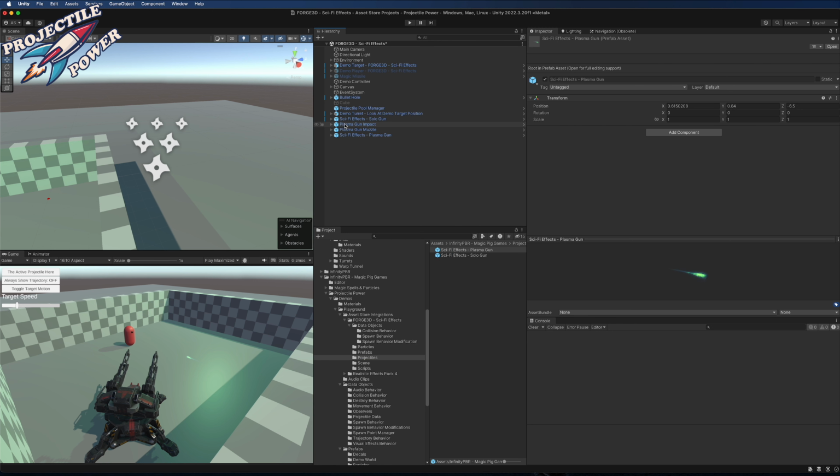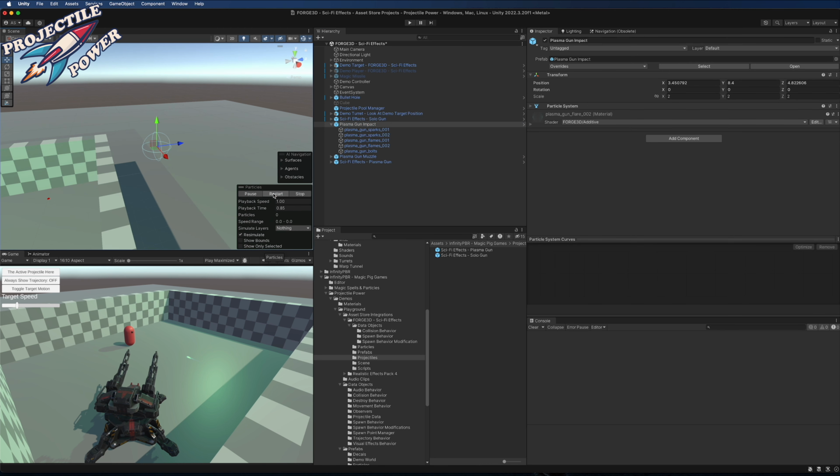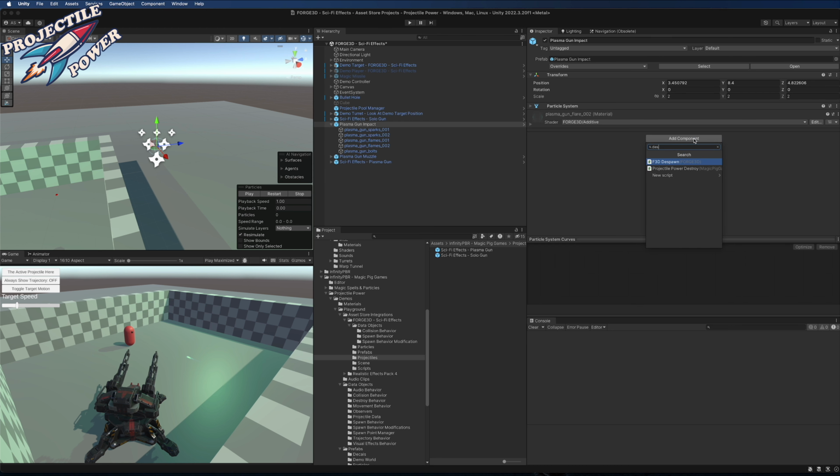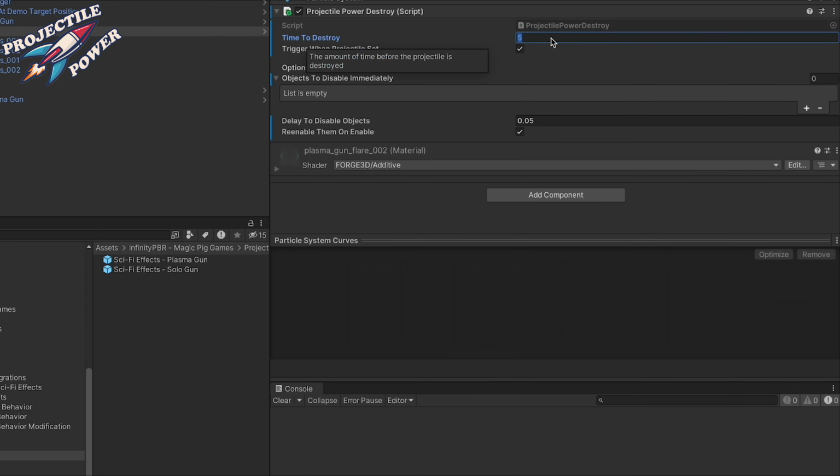These are going to be spawned either on impact or when we fire the object. For this one, it's just a very traditional particle effect. That's really nice. We're going to add the Projectile Power Destroy. And we're just going to destroy in, say, 1.2 seconds. I think that should be sufficient enough. We're also going to trigger when the projectile is set. That basically is going to be on awake.